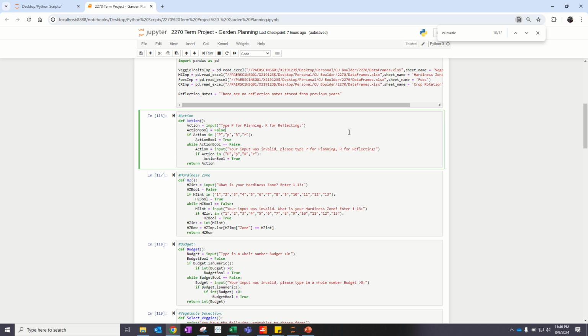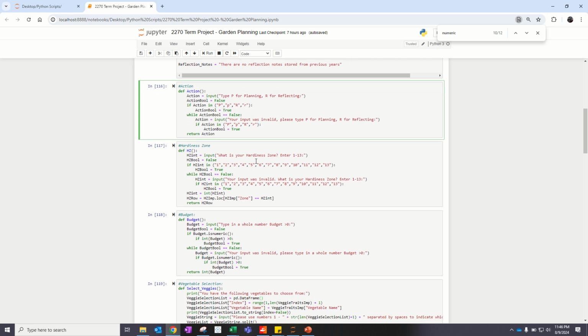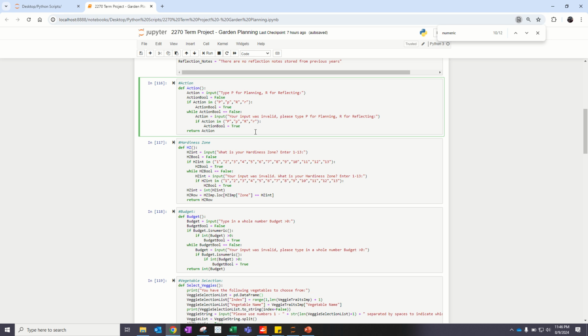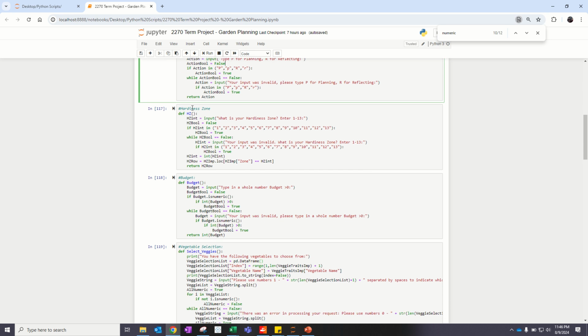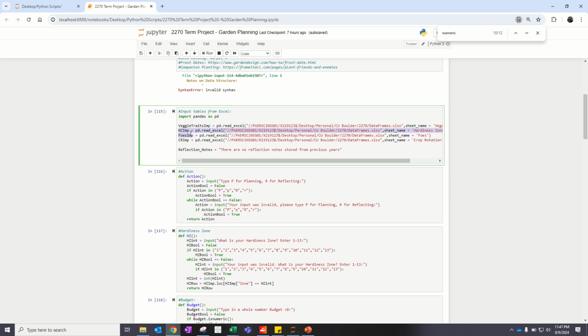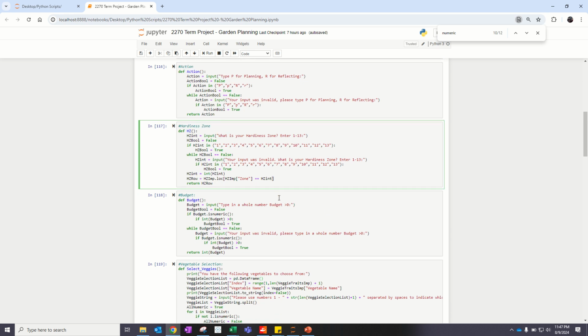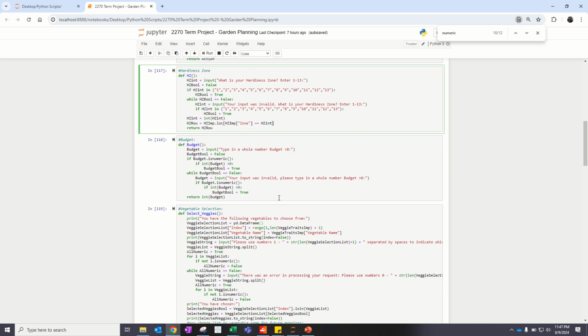So the first function I defined was an action function. No real data structures here. It's just what are you here for? Are you here to plan or reflect? And then a little bit of data validation to make sure you put in a valid response. Hardiness zone, again, not a huge one. This one does use a data structure. It looks at the data frame that I imported over here, and it returns one row of that data as the function when it's called.